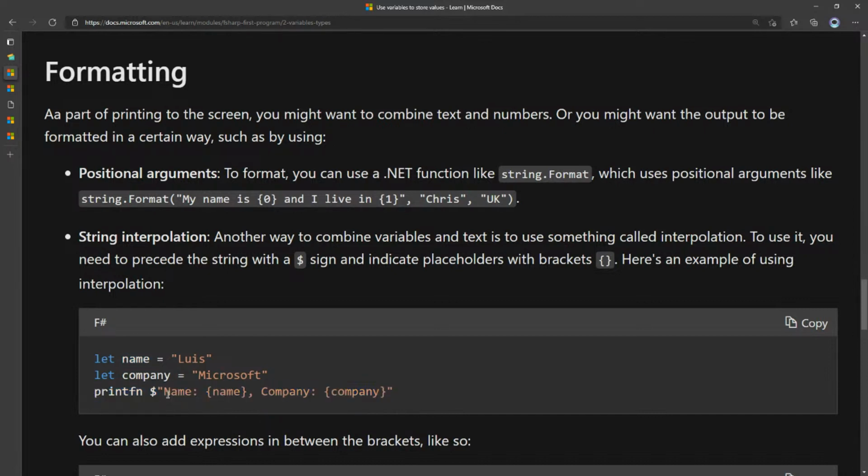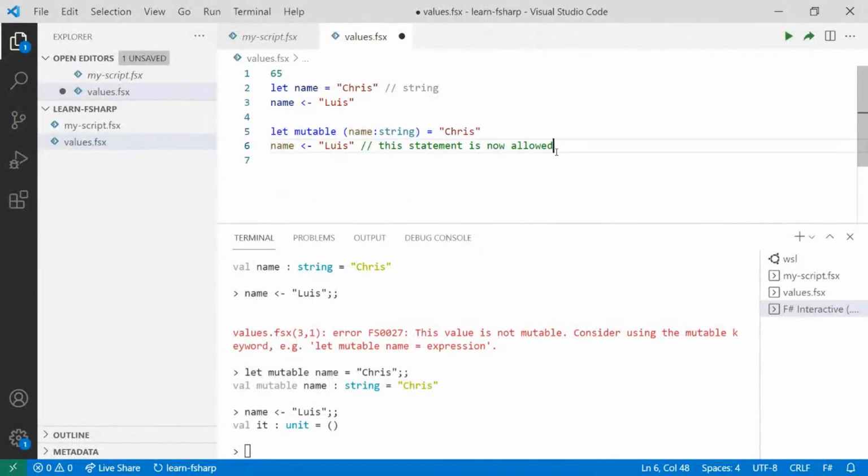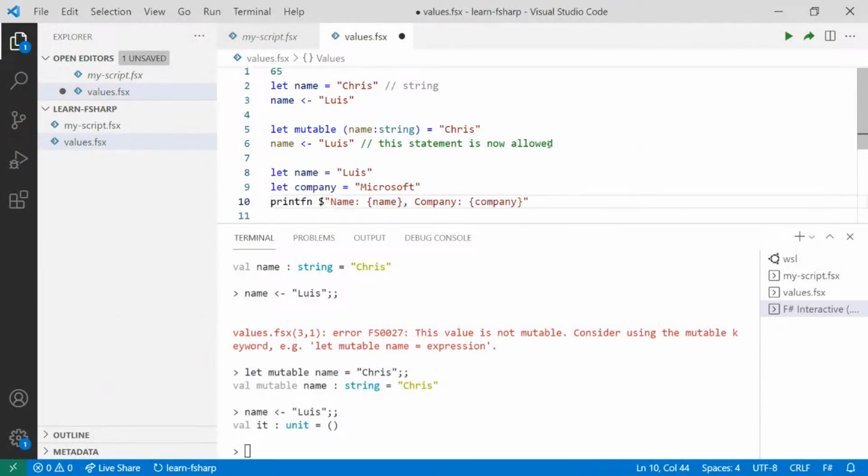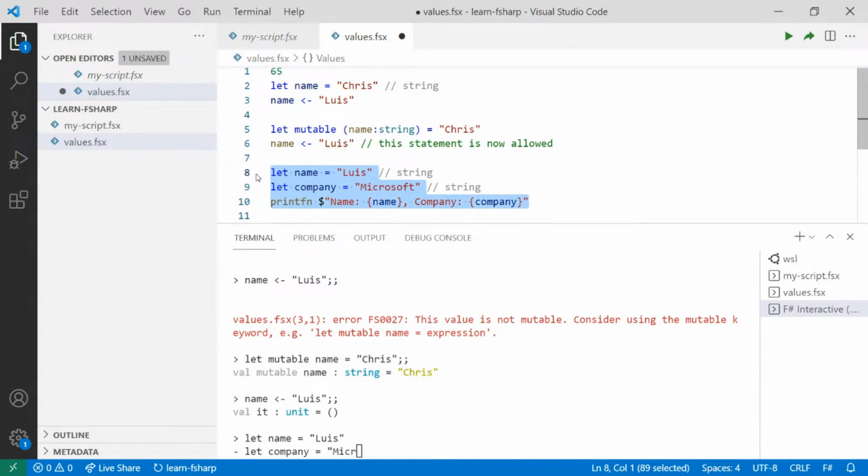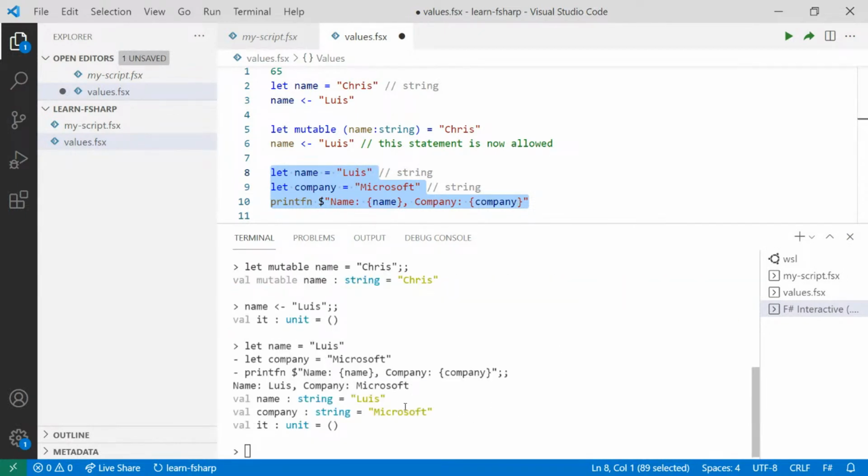I want to have some sort of label here saying name and then actually print out the value name. And I want to have another label for company and print out the value of the company, right? So if I were to go ahead and do that and bring that into FSI here, paste those in there. Right? And again, you see that's type inference at work there. If I were to highlight this text and run it there, you would see that it prints it out here, right? Name, Luis, company, Microsoft, just like I formatted it here.